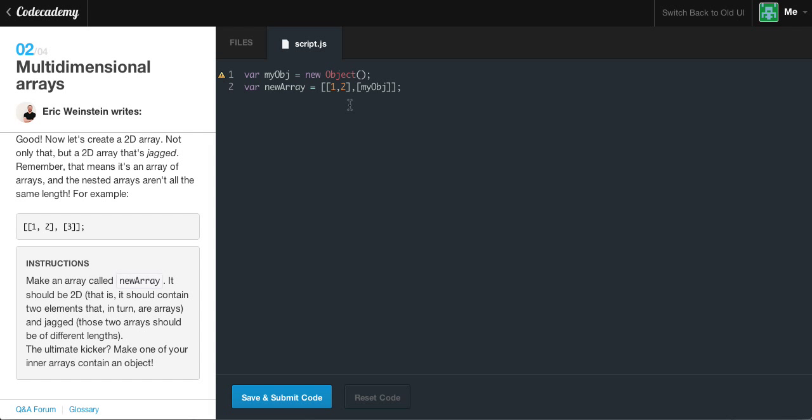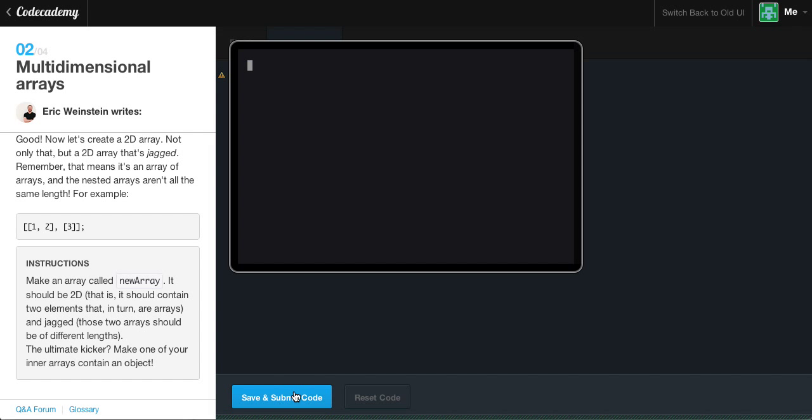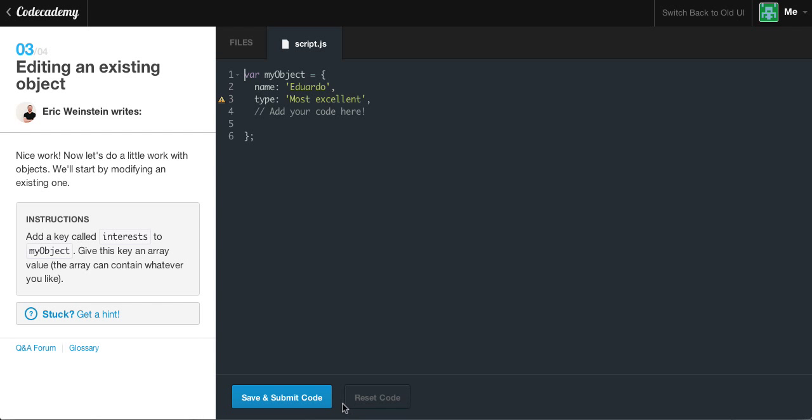So, that's an array within an array, and it's also a jagged array because the two nested arrays are different lengths. This is 2, and this is 1, whenever you use the dot length method on it. So if we go ahead and just submit this, we get the green light, let's go on to the next lesson, and reset our code.